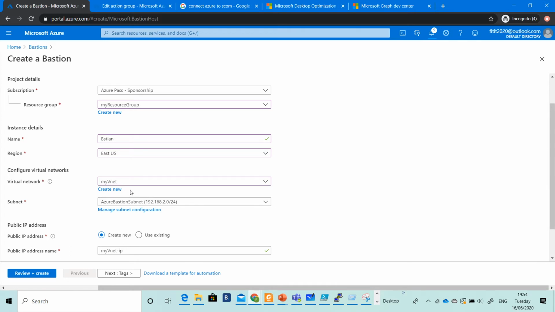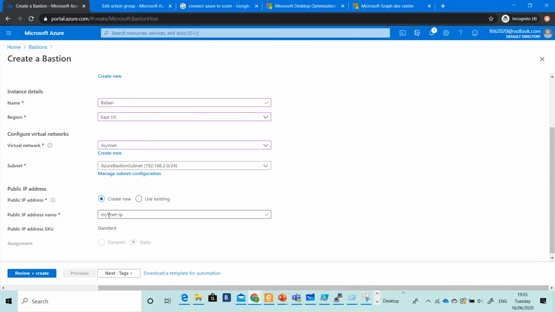After that, the public IP address of the Bastion resource will be accessed over port 443. You can create a new public IP address or use an existing one here. So here is my public IP address. What I can do is create a new public IP address. I create new, this is the new one, and it will be a standard one.